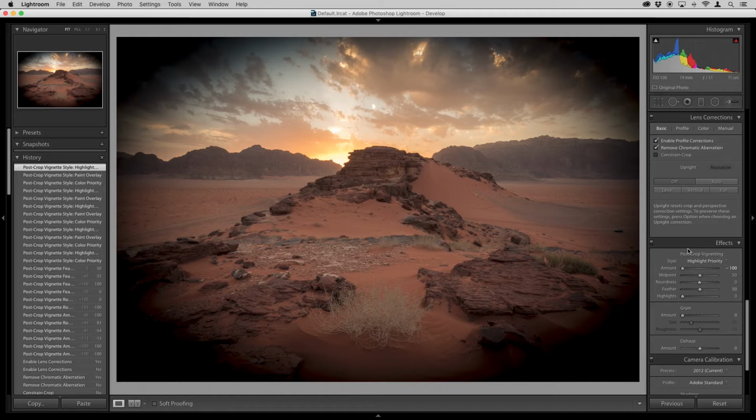Now, one more thing to point out is this particular tool is called post-crop vignetting. And the reason why is because, as the name suggests, whatever crop you apply to an image, it's going to apply vignetting after the cropping.